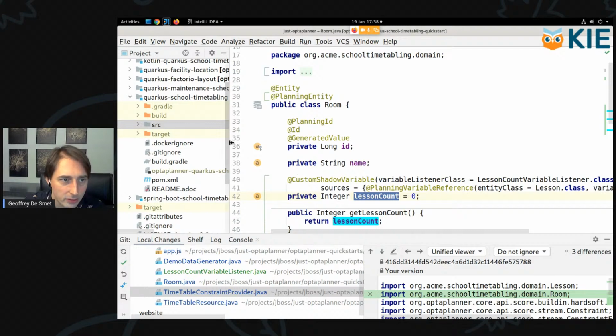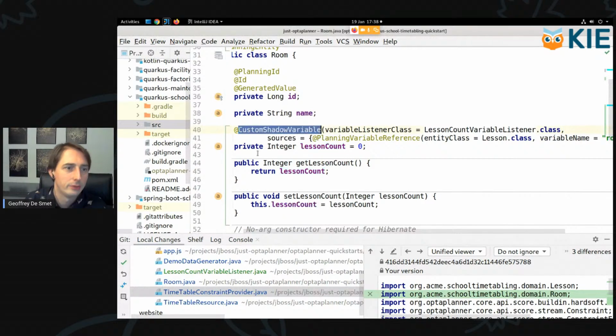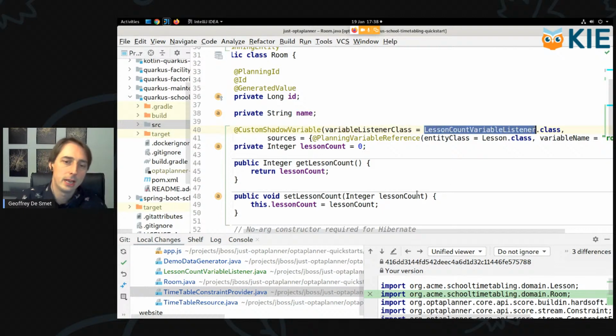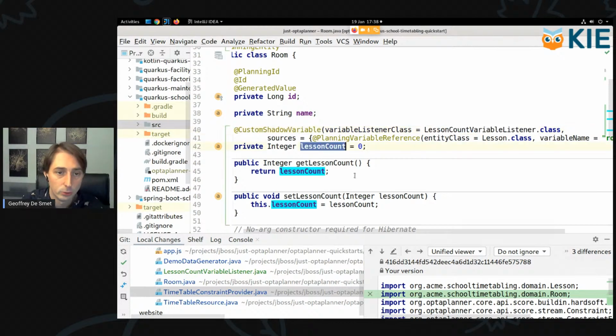Now, how does this custom shadow variable work? So this is the annotation. It's no longer inverse relationship variable, but it's actually custom shadow variable, which basically means we can do whatever we want in there. And it has two things. First of all, the class that's going to implement the logic. That's going to say B is equal to A plus 100, right? And in this particular case, the lesson count means every time a lesson gets added to a room or gets removed from a room, we're going to make sure we update the lesson count of that room. And that's the logic in there. And I'll show you that in a minute.